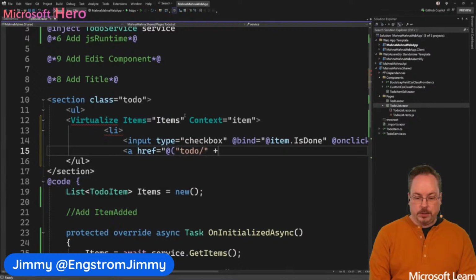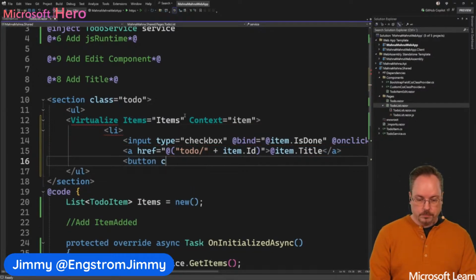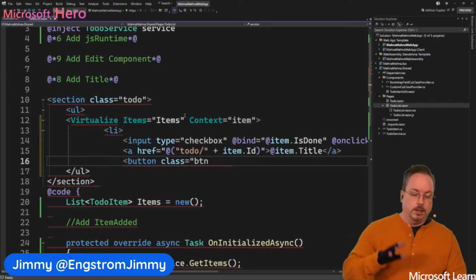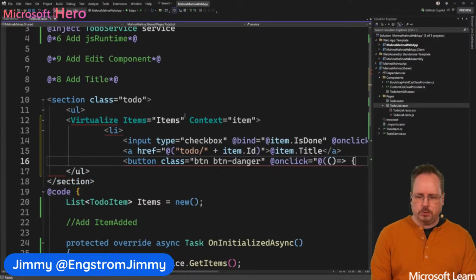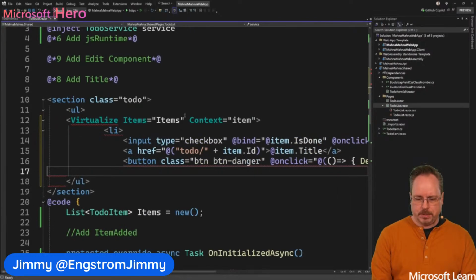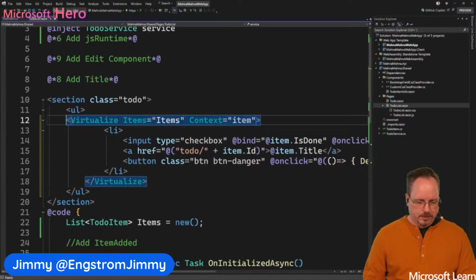Then we're going to have a link. We're going to have a link to to-do/item ID. And we're going to show the title. We're going to have a button. So by default, Blazor is using the Bootstrap templates. Bootstrap, I don't even know what version. So we're going to have a BTN for a button, and then we're going to have a BTN danger, because this button is a little bit dangerous. This is going to run the delete item method. And we're going to say delete there, like that. And then we're going to close everything off and fix the indentation.